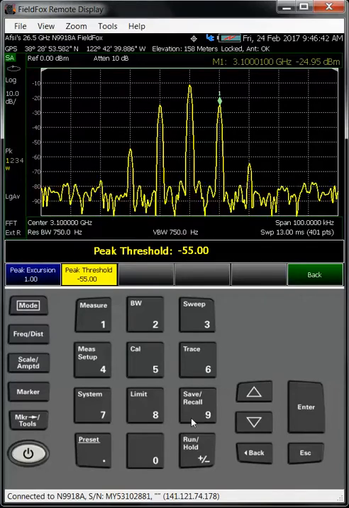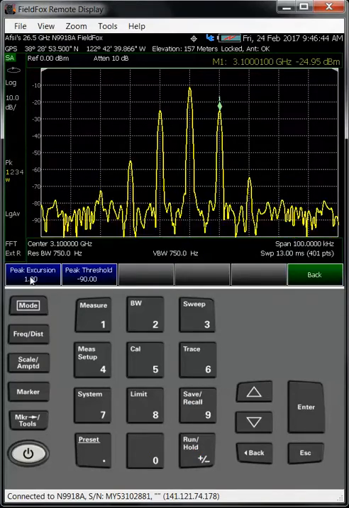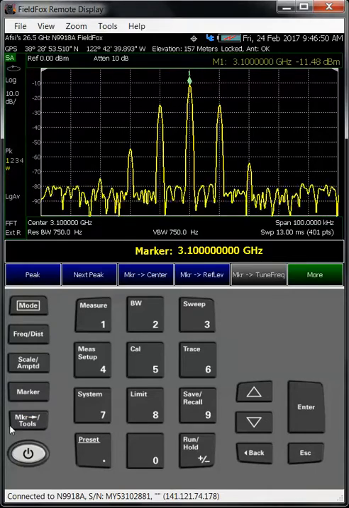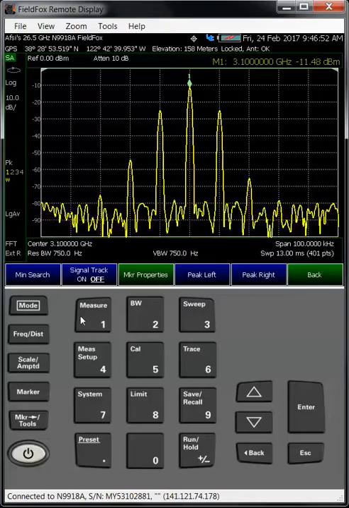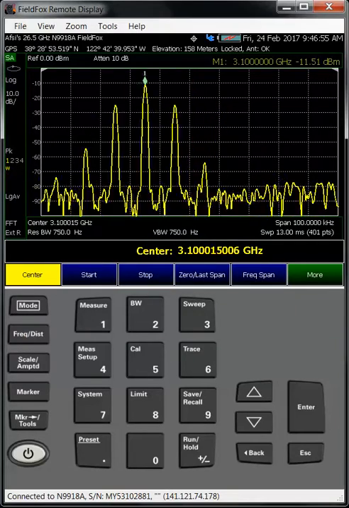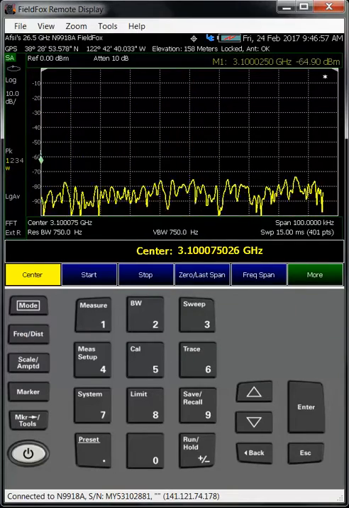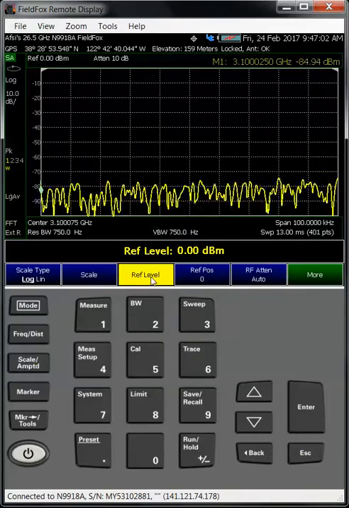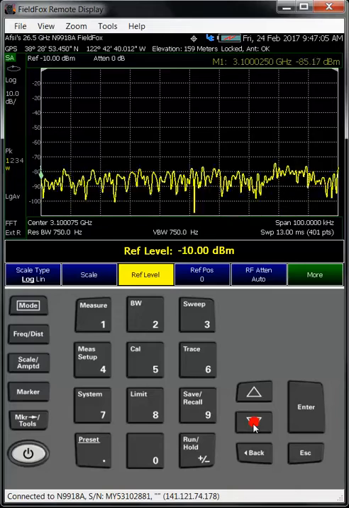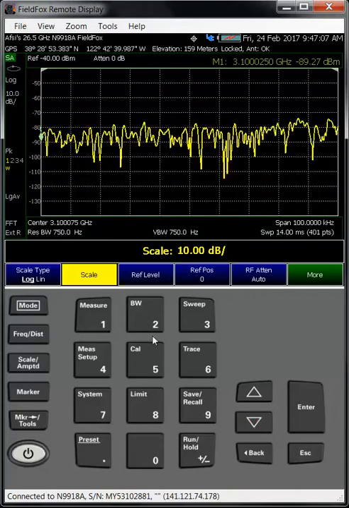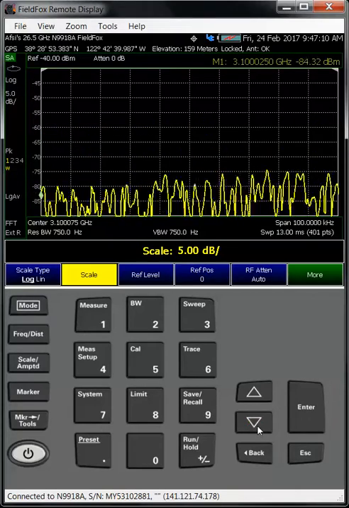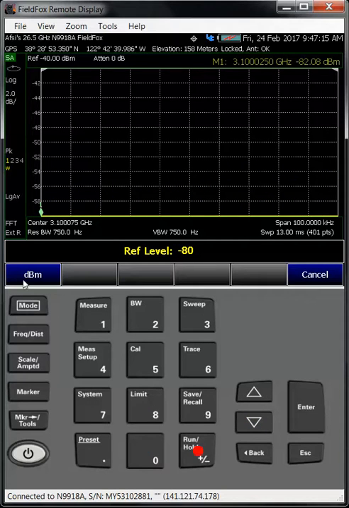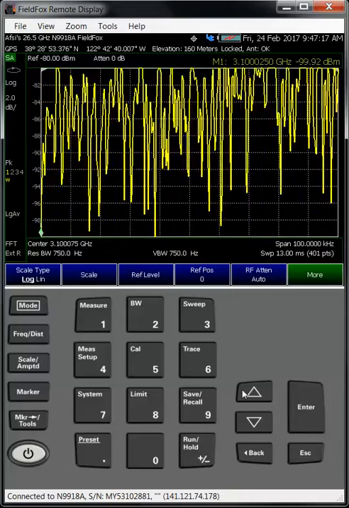Now I'll show you what peak excursion does. Let's change this back to minus 90, which is the default level. Peak excursion is a little bit easier to see if we're looking at the noise, so I'm going to change my center frequency. I'm going to use the knob here to move it. That's a noise level. Let's zoom in on a scale. I'm going to move it up in the middle of the screen and change the scale. Let's do the minus 80 dBm reference level. Down a bit.